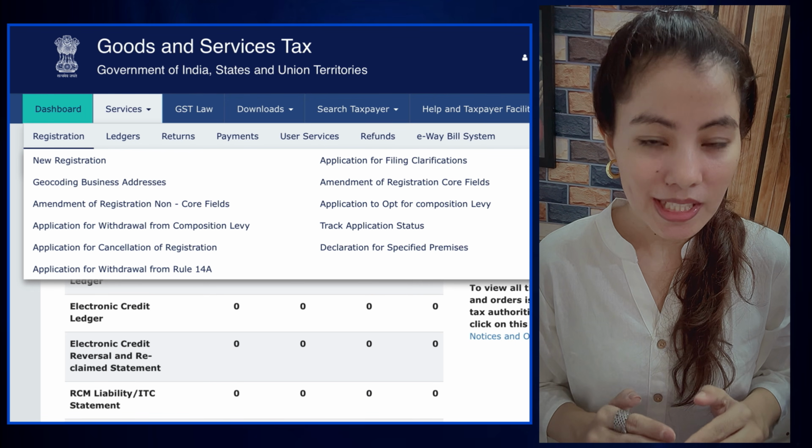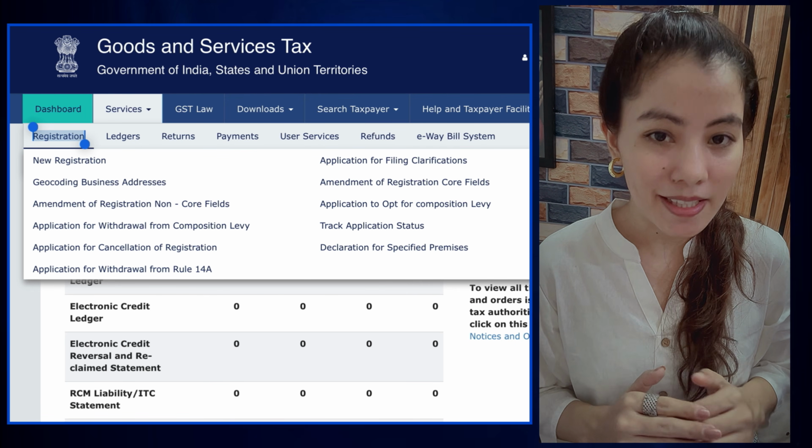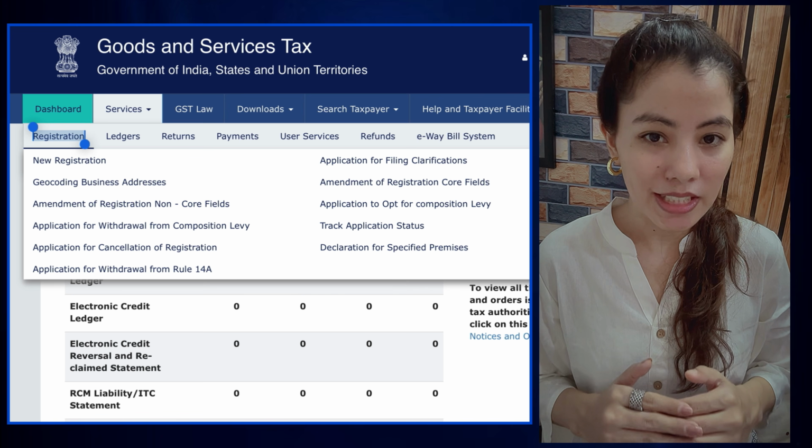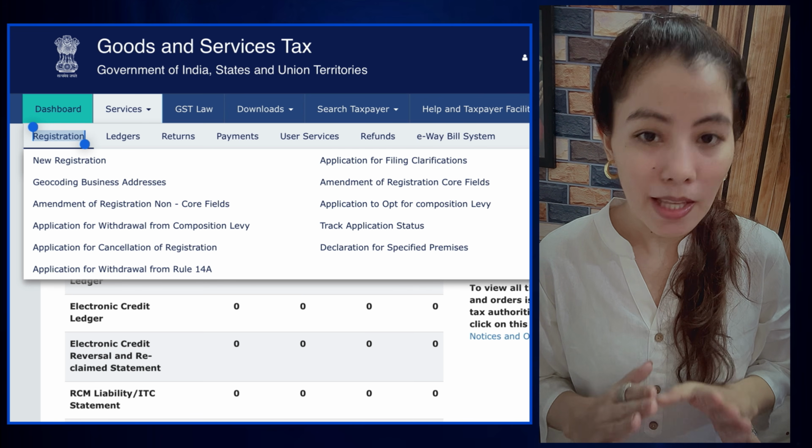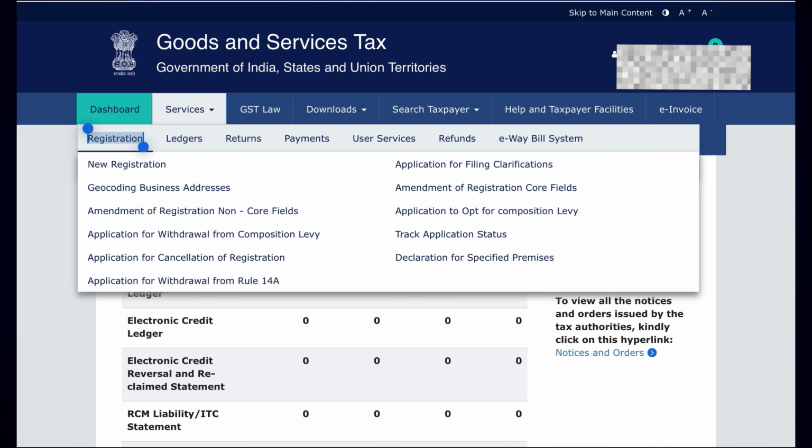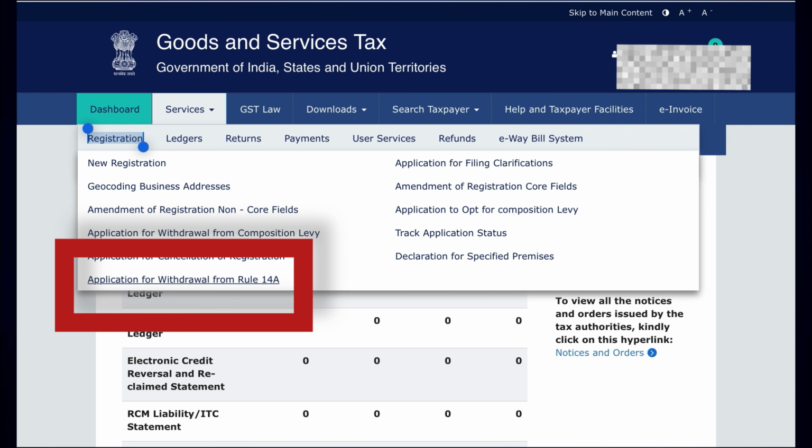Want to exit Rule 14A and move to the normal GST scheme? Before knowing how to apply, first understand these important conditions. If you took GST registration under Rule 14A and now want to shift to the normal or regular GST scheme, here is what you need to know.